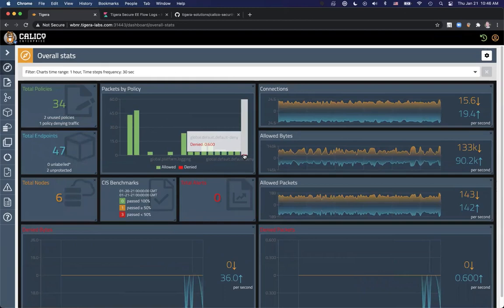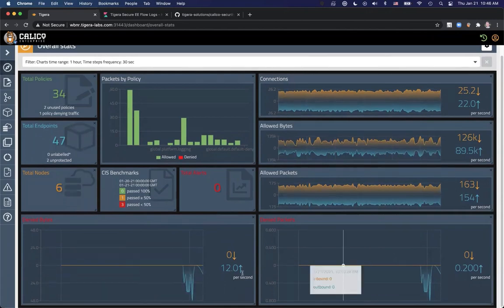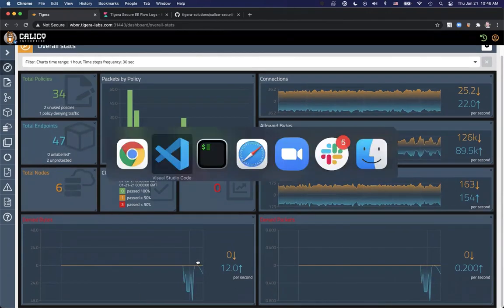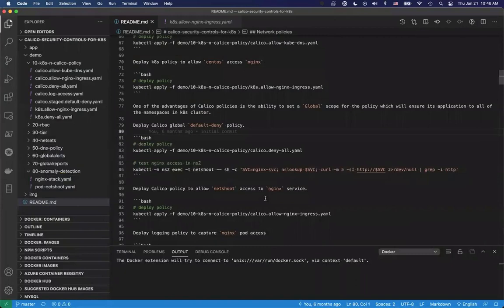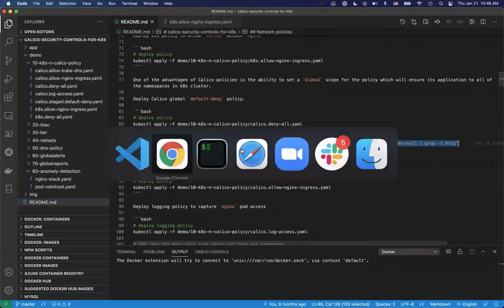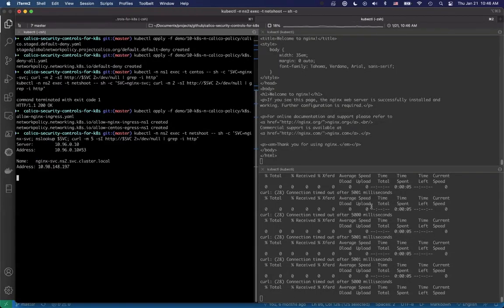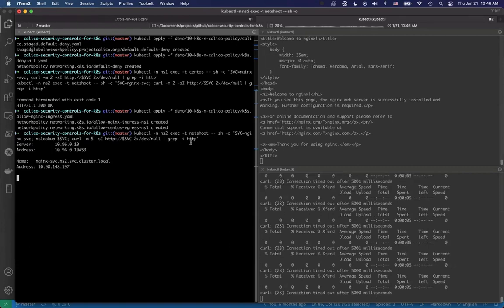So we can see right now that there is global default deny, the only red bar showing up in here. And we can still see the connections are getting denied at the bottom here. So now our request to the NGINX service that previously was going through should be denied, and we can see right here, we cannot get the logs for Nginx.